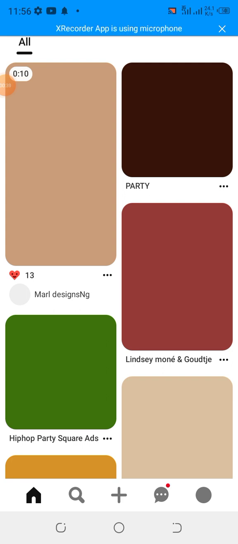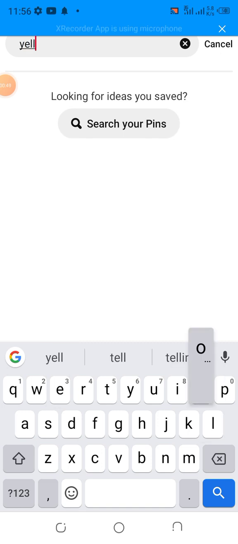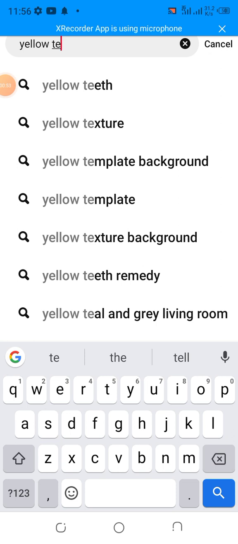So let's go to our Pinterest and go to our search. I would like to search for yellow texture. You can see they have options, yellow texture background. Let's just choose that yellow texture. Just hope there's network.